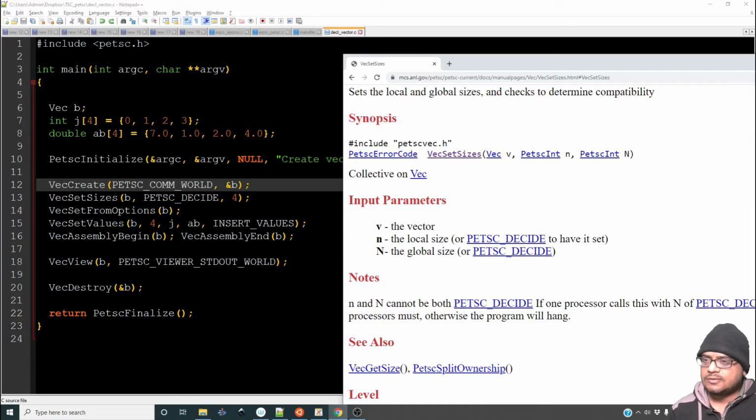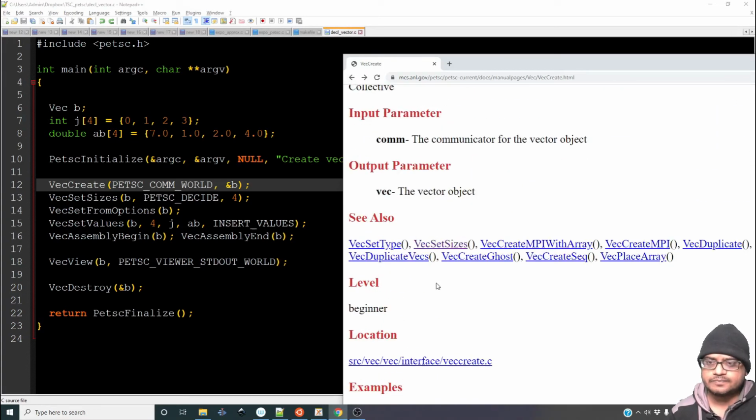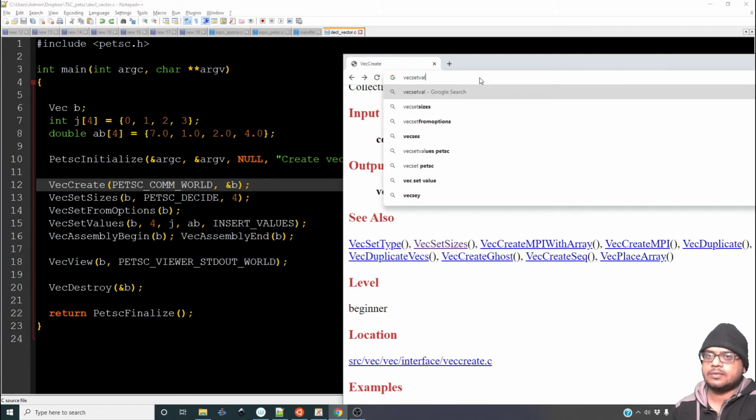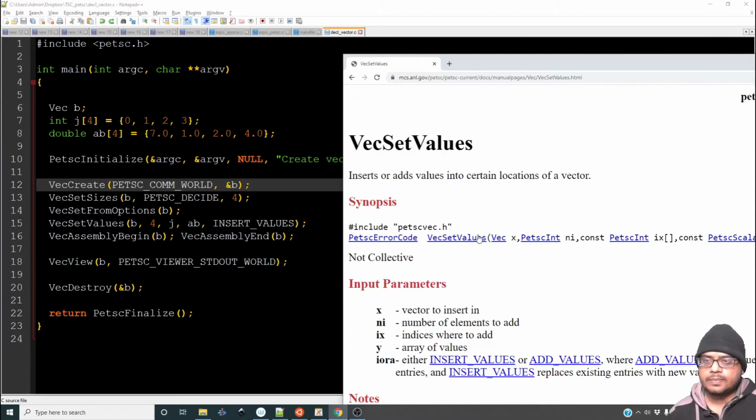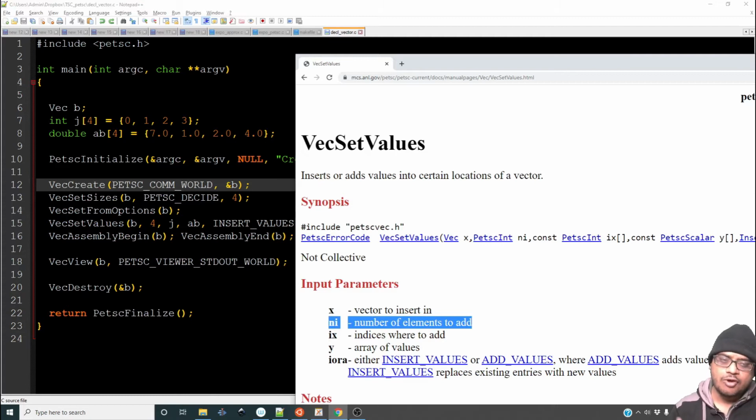So now VecSetValues. Let me go to the function reference. VecSetValues. All right. So it requires the vector, the number of elements to add. In this case, we wanted 4, and I've shown you what happens when you reduce it. If you increase it, let's see what happens when we increase it.